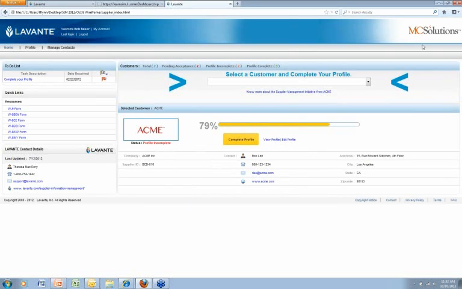Now, again, there's MC Solutions on this. Bob has a couple different companies that he works with. Acme is not the only one. So he's already filled out some information. He's even put his logo, and he's even filled some company-level data. So his, instead of being 0% correct, his profile is already 79% correct. On this page here, this is his home page, he has some resources that he can pull from, such as a W-9, and if he has any questions about those legal docs. He has a help desk at Lavante that he can call if he needs assistance. And then he has information specific to Acme.